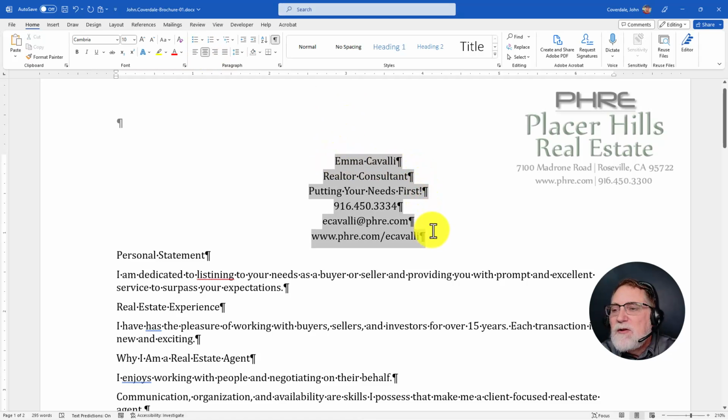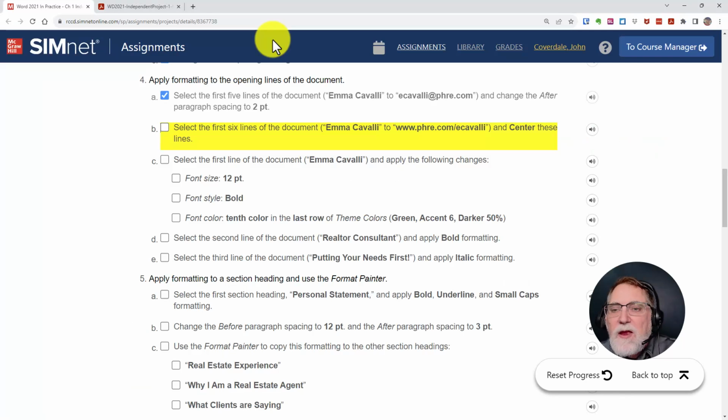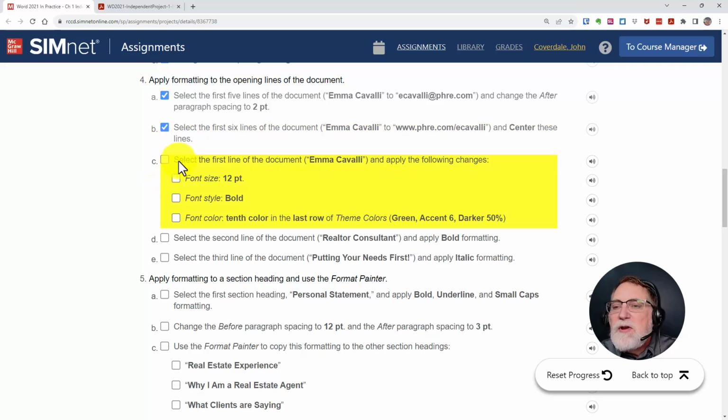We've got Emma's name, title, slogan, phone number here at the top. I'll turn off Show Hide so we can kind of get an idea of how that's going to look when it's printed. We'll check off this step here and select the very first line of the document, her name, and apply the following changes. This is going to be font formatting, 12 points in size, bold, and the 10th color in the last row called green accent 6 darker, 50%.